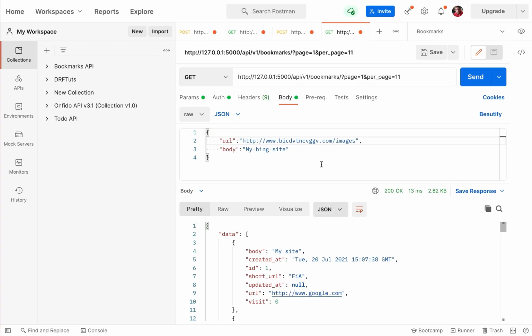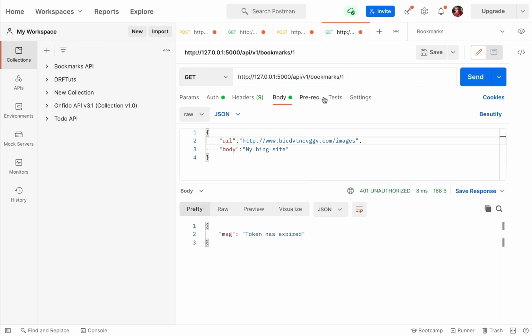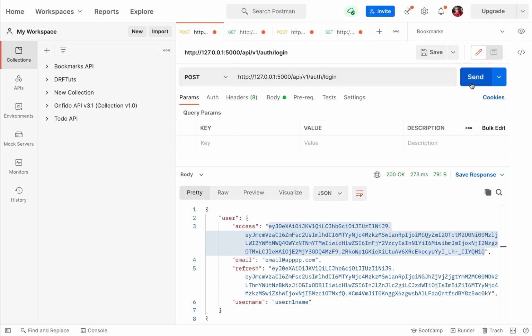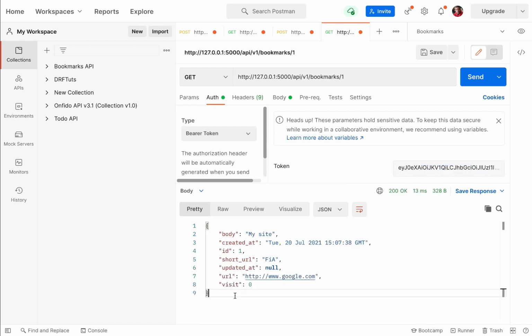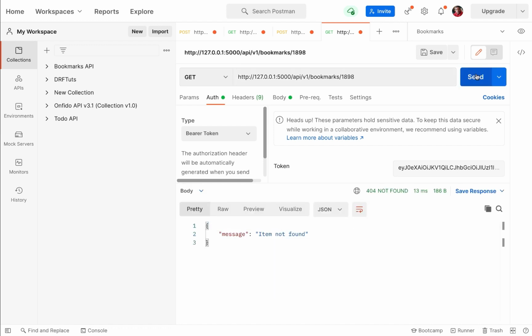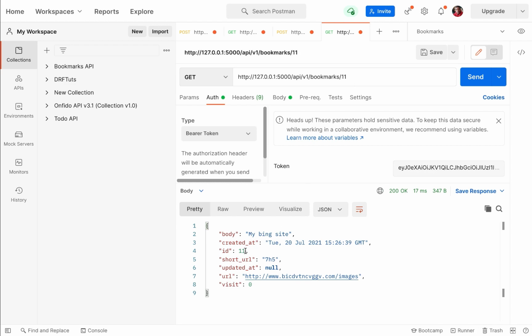So now if we go back here and try to get on /bookmarks/1, notice that our token has expired. So let's go ahead and refresh it, or we get a new one. So let me just get this. Then I'm gonna go here, then in the auth, then I'm gonna change that. Now you can see that we get that one, but if we try to get one that doesn't exist, like this one, we get a not found, and we get a 404 being sent. So that's how we retrieve one.